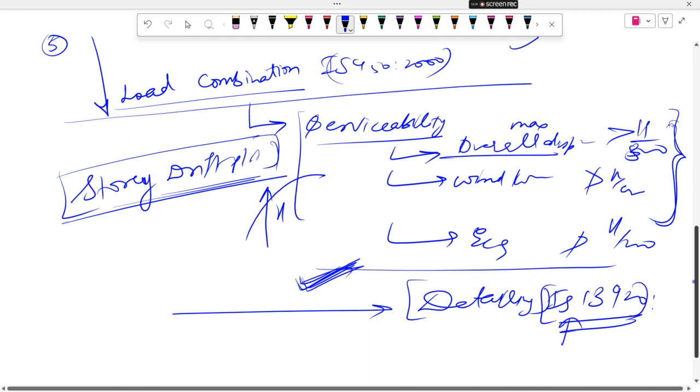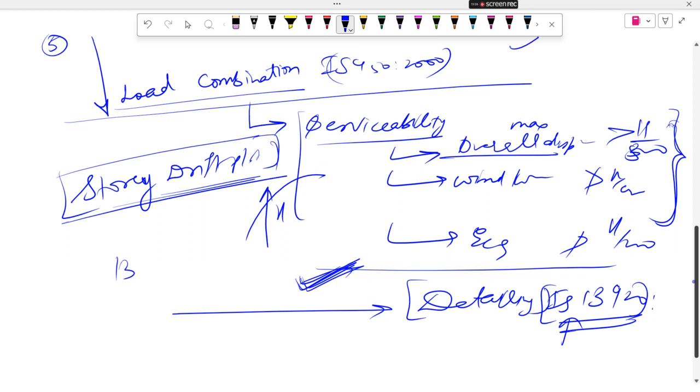So according to that, we will detail our members: beams, columns, shear walls, staircase, footings. These are 4 to 5 slabs. Slabs are also there. So 4 to 5 main members we have to design in this case. And staircase you can design by the use of an Excel sheet also. I will provide that, meaning how you can make the Excel sheet. So staircase you can design by that.